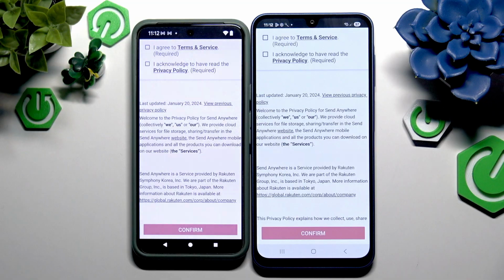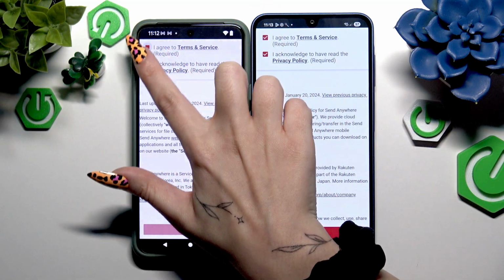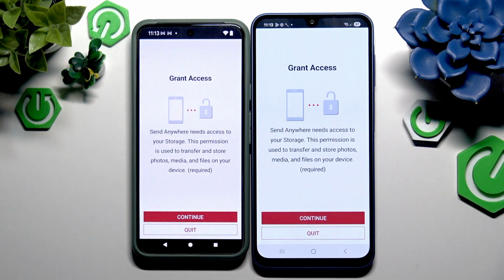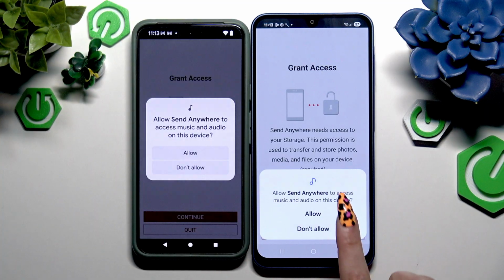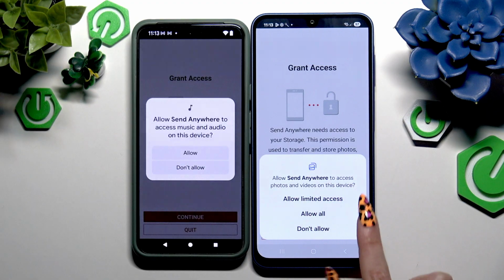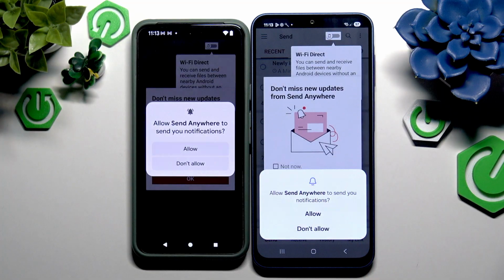Firstly, I agree and I acknowledge, located at the top. Then confirm at the bottom. Continue. Allow in first pop-up and allow all in a second one. And then whatever you want to in all those other ones.